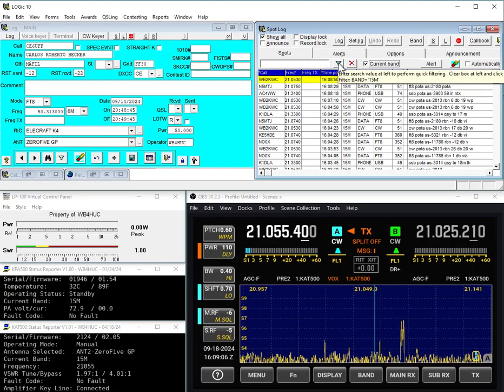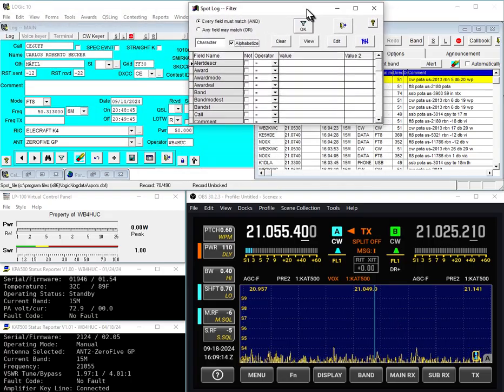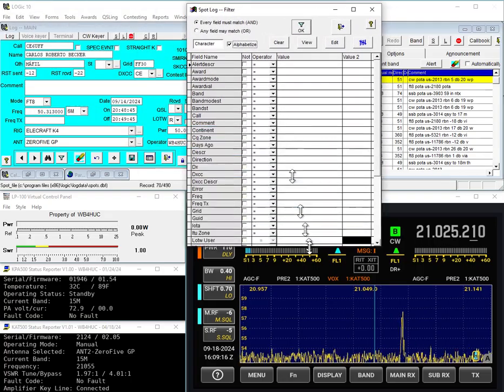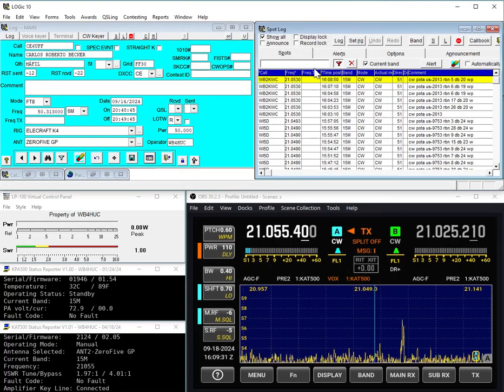So if I click this icon and I go here and I bring this filter window in, here's all the fields that we can use for our filter. So if I go to mode here, I can say mode equals CW, and then I can click OK. And now I'm only seeing CW spots on 15 meters.